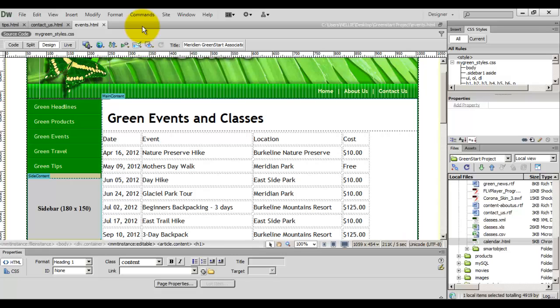Welcome back to e-learning for Adobe Dreamweaver CS6. In this tutorial, we're gonna learn how to style tables with CSS.